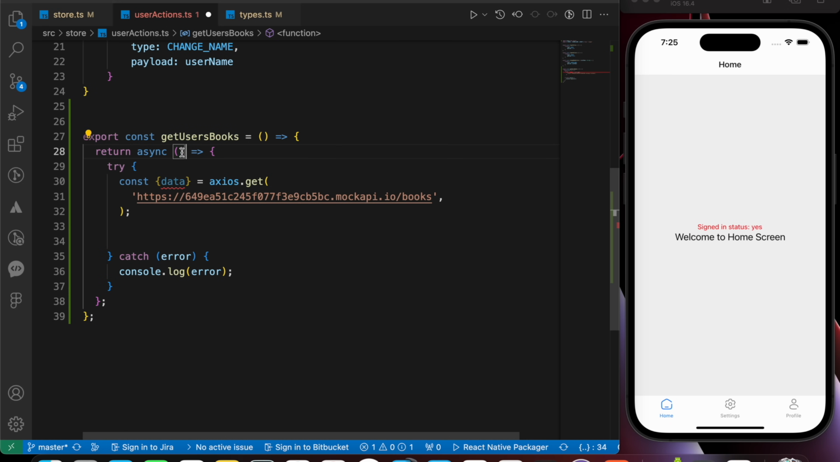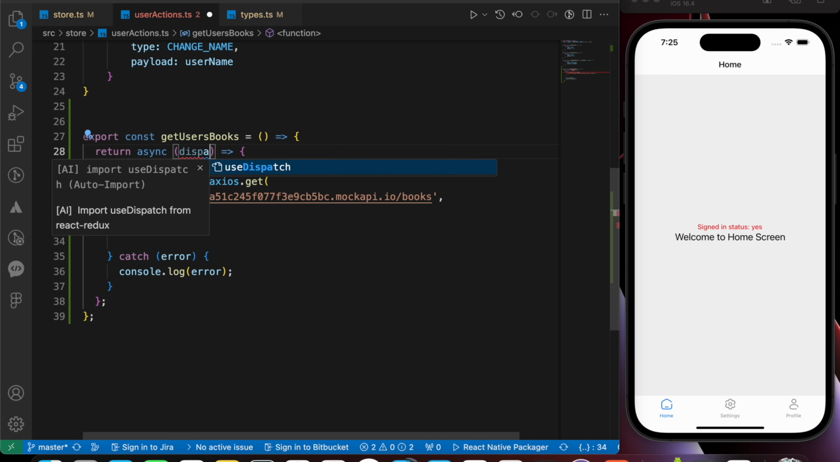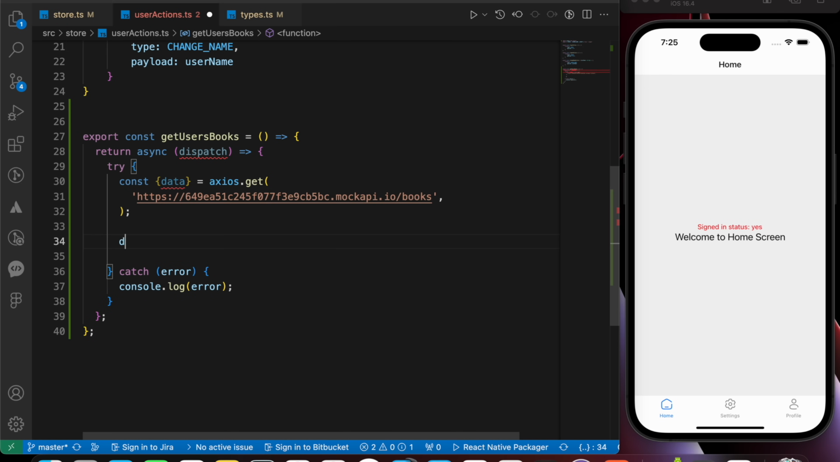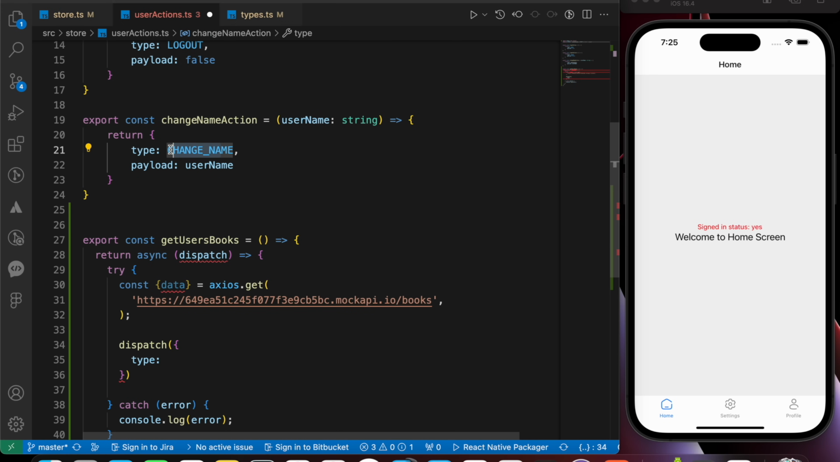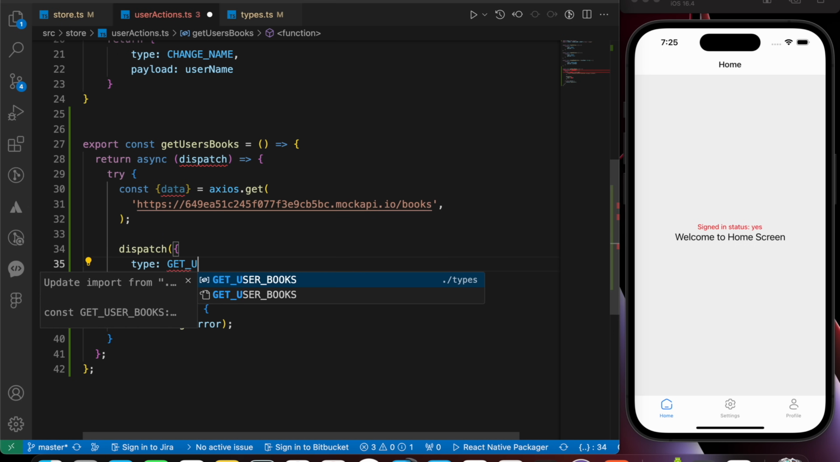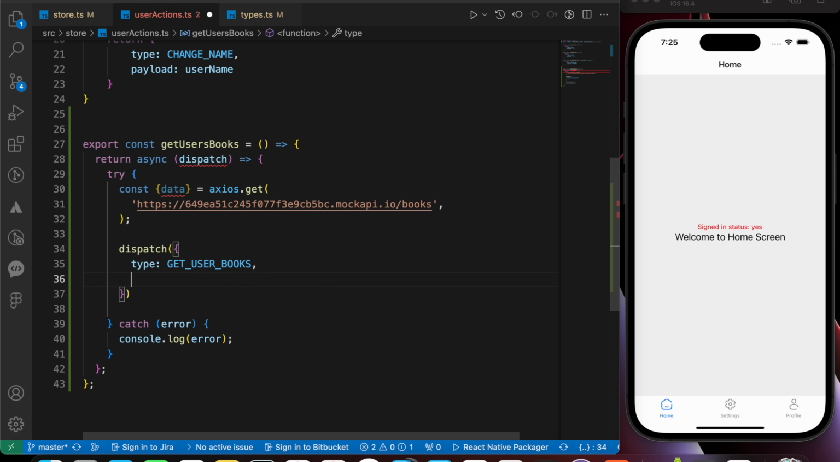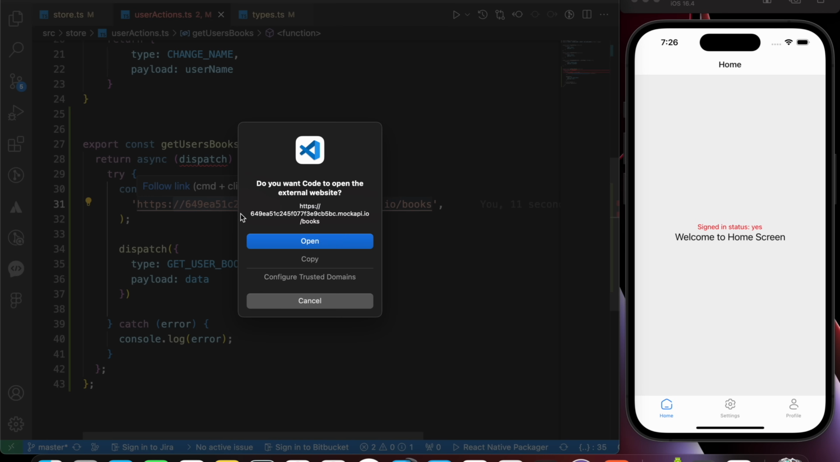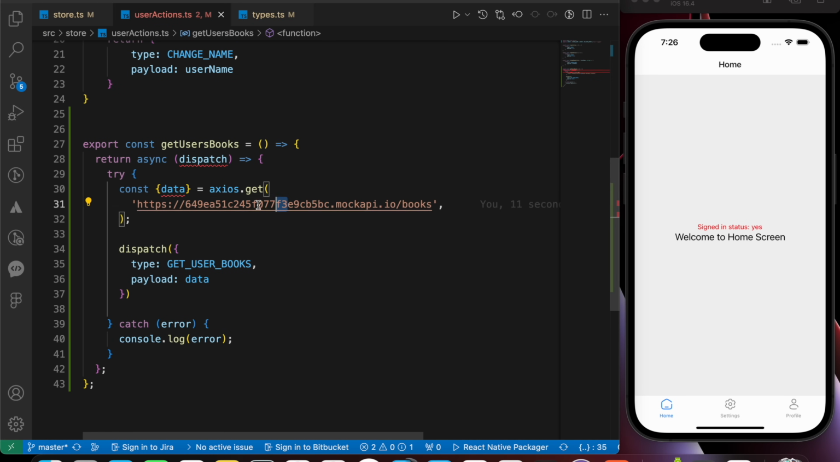We just add a param here called dispatch, and here we're going to dispatch our action with the type and the payload, like before. The type is going to be GET_USERS_BOOKS, and the payload is going to be the data. Now this action is responsible for getting the data from that API. It's responsible for getting the books.